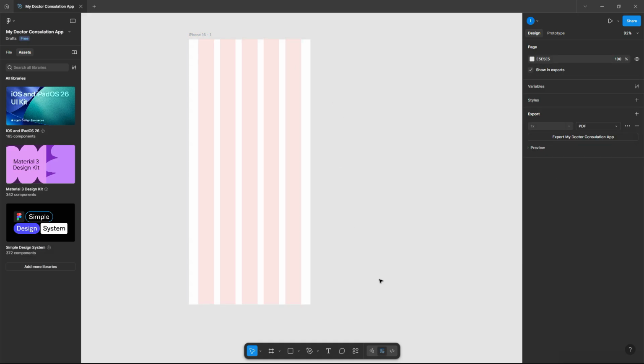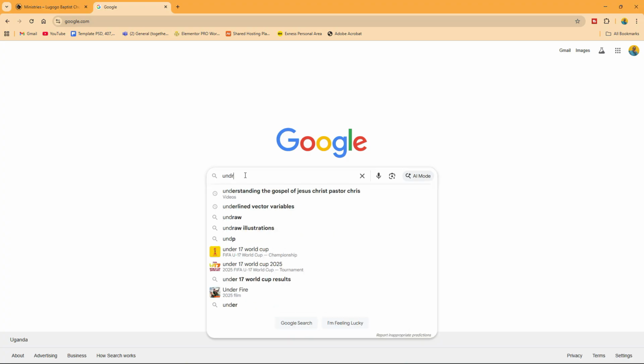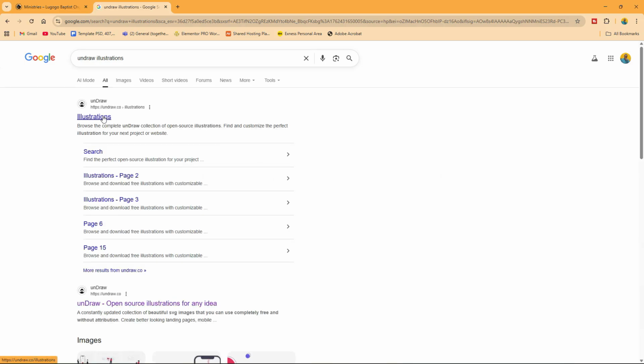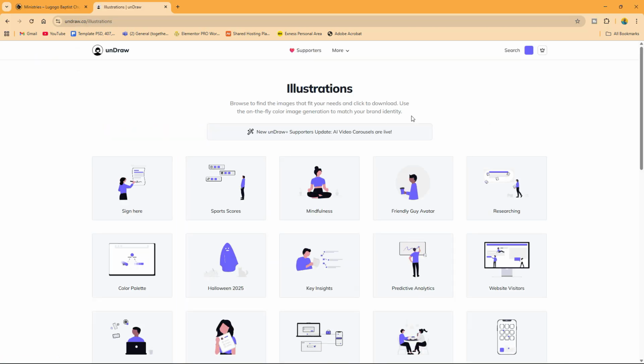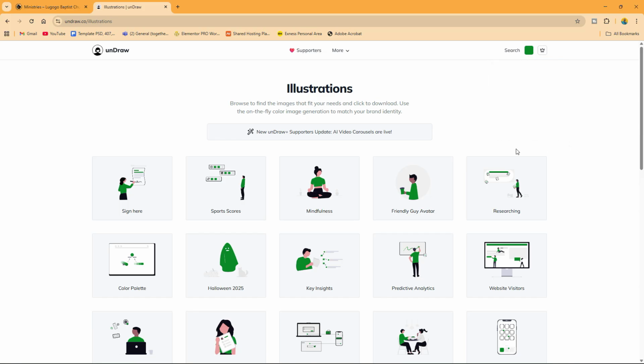Now next we're going to go to a website where we're going to download some SVG icons. Alright, so go to your browser, and inside your browser just type undraw illustrations. Then here we go. We're going to choose the very first option, and this is going to give us very many options that we can use. So first of all, we're going to set a color that sets the tone for the project we're working on. So this is the color code I'm going to go with. Just type in 078A27. That's what I will go with.